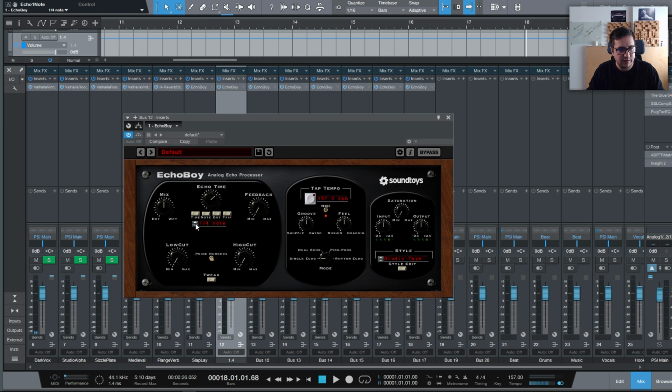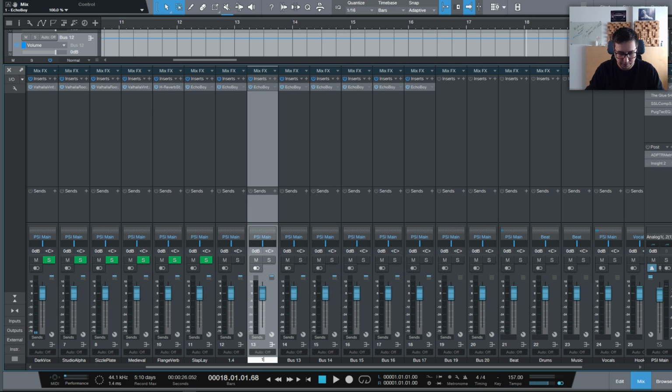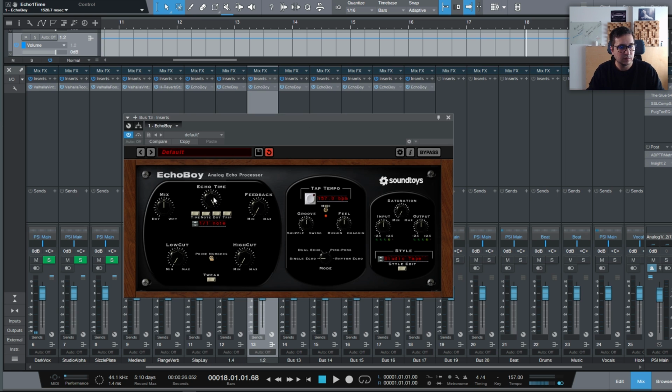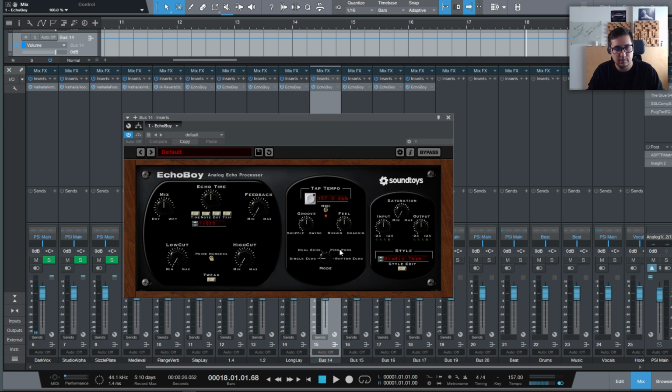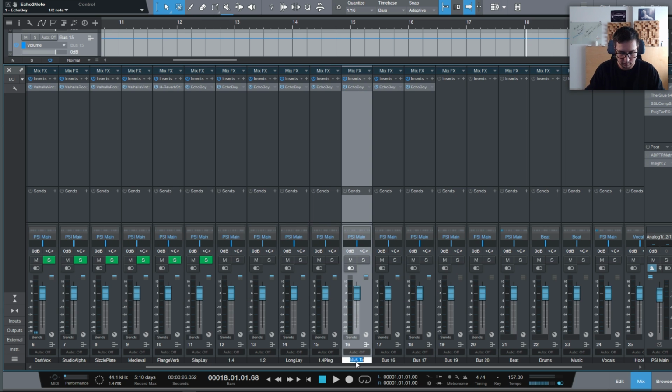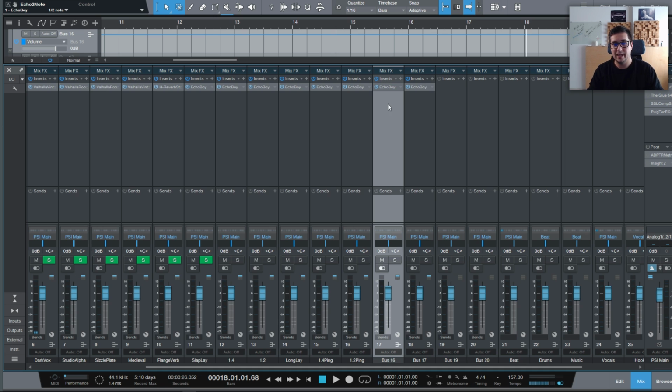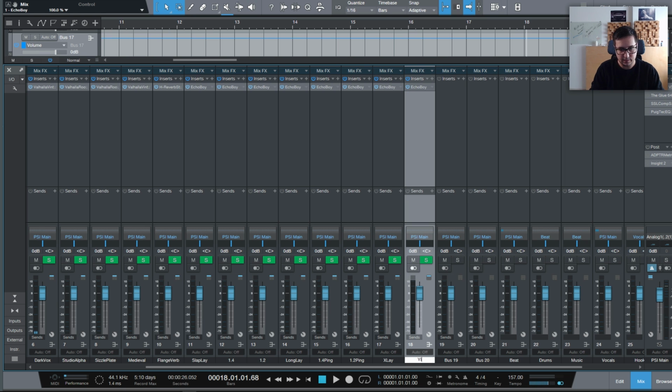Let's make a half a note, a really long one, call it long lay, then a ping pong 1/4, and leave 2 extra delays if you need some creative stuff. X lay. Let's add more buses so we can add more stuff to the template.